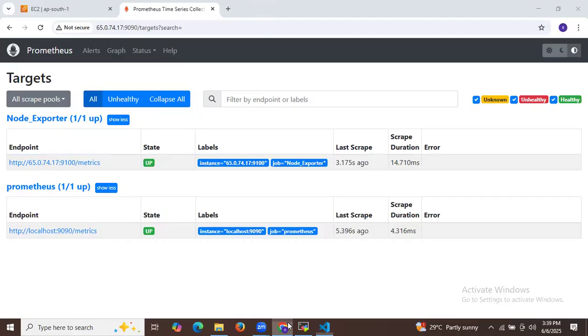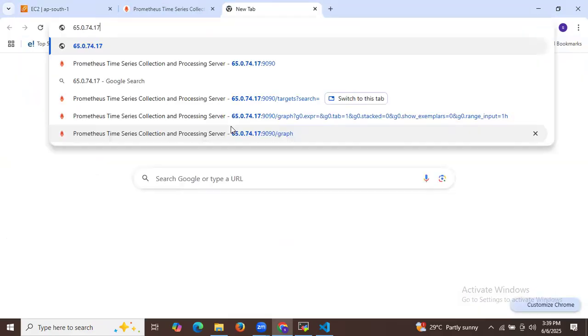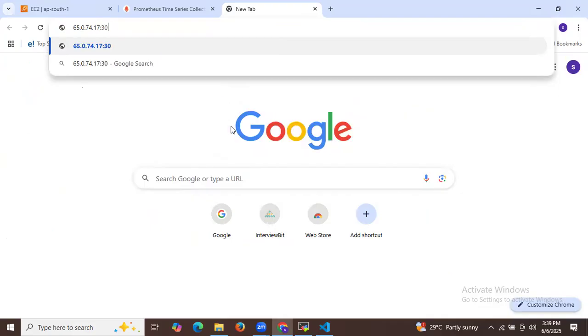Okay, so first of all, you need to copy your instance IP, hit it in the browser, and the Grafana port number is 3000. And as you can see, the login dashboard, the login page of Grafana. Okay, so it's loading, so wait for a few seconds.